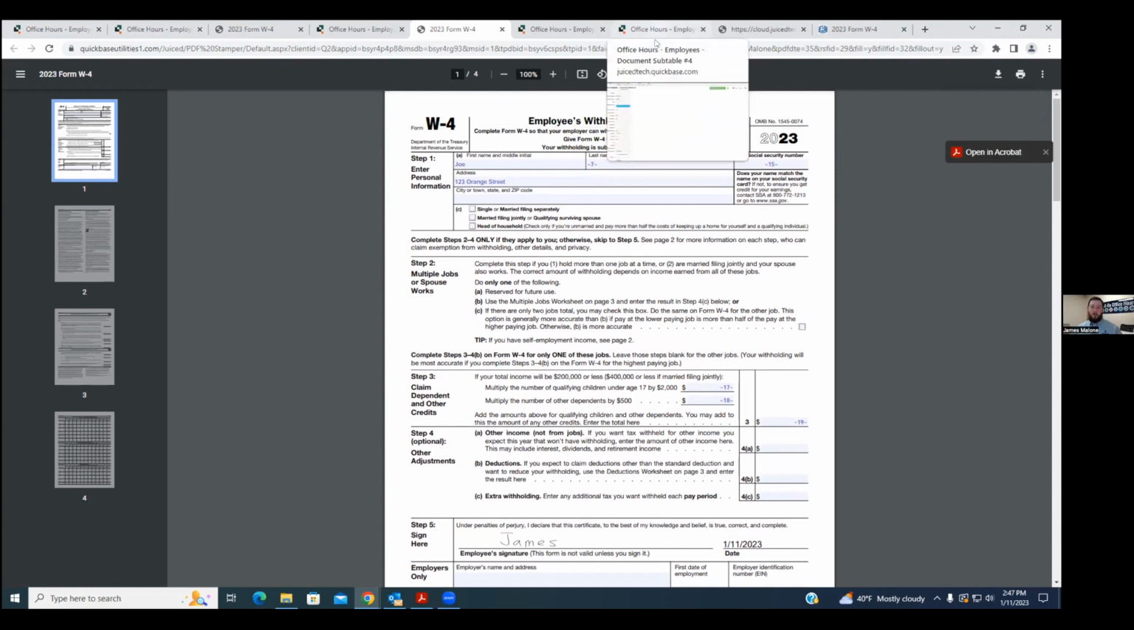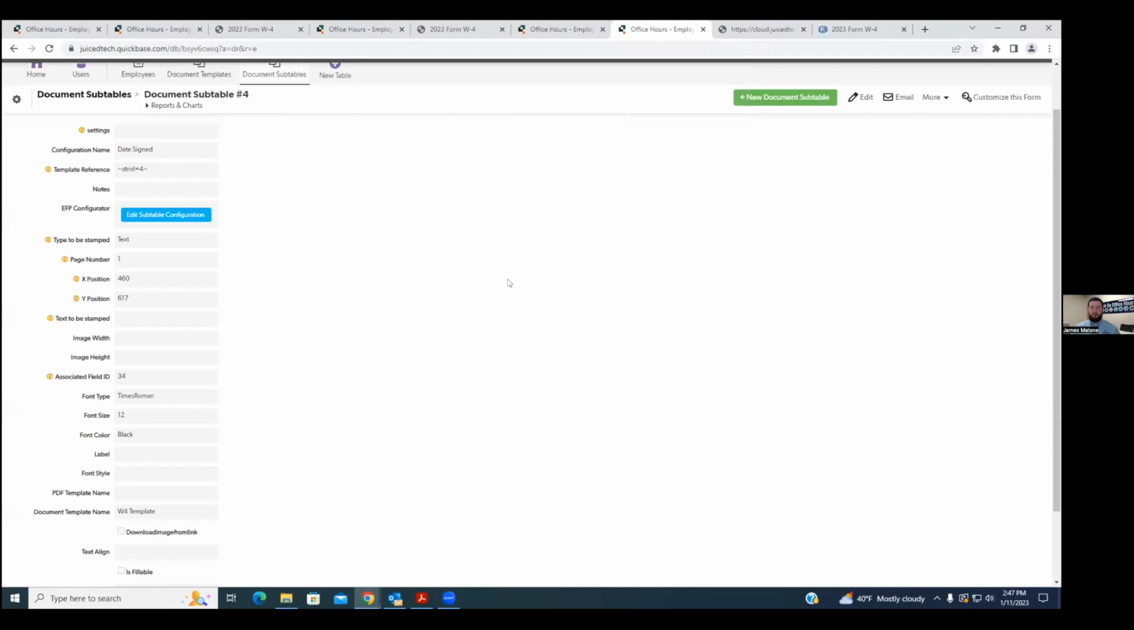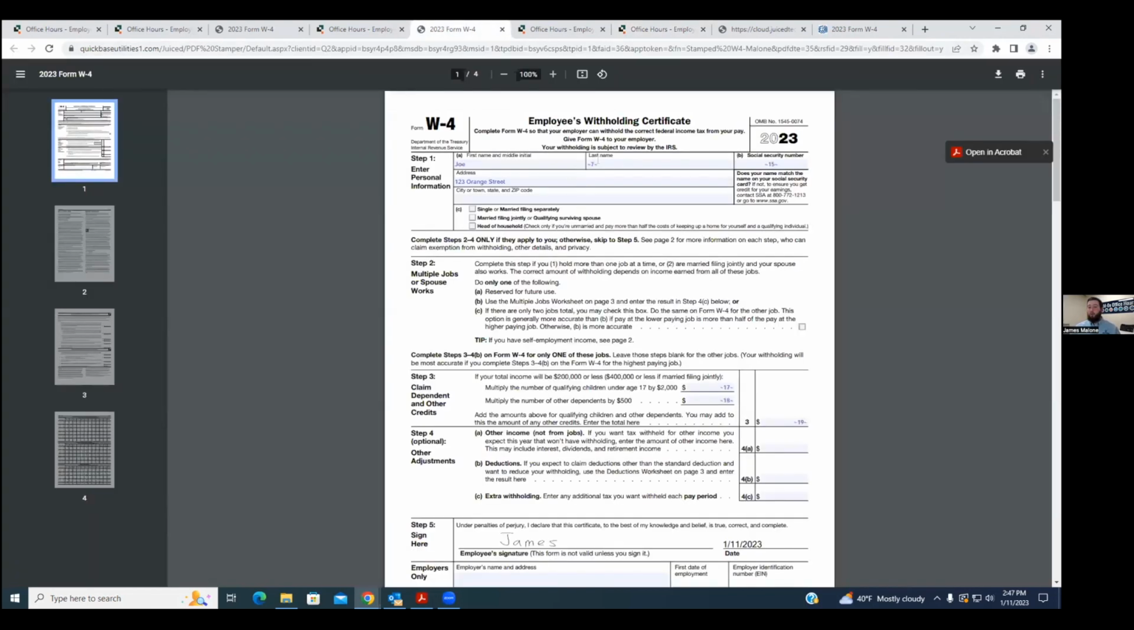Yes. Pretty much you would just do the same thing that we did before. You would add this document subtable record. You would fill in the information, put the X and Y coordinates, and then put in the field ID, font, and all of that stuff. That will put that data pretty much right where you want it. Obviously, once you have the X and Y coordinate, it wouldn't be using the blue box.